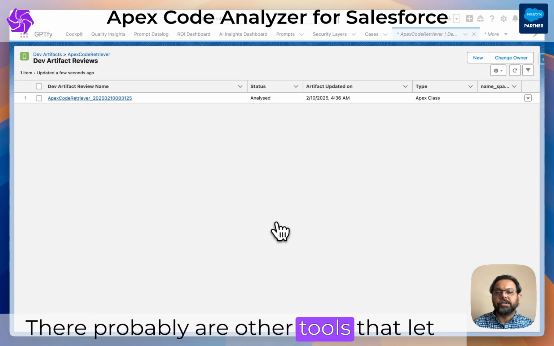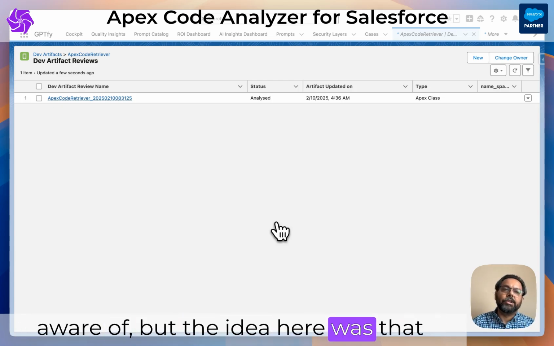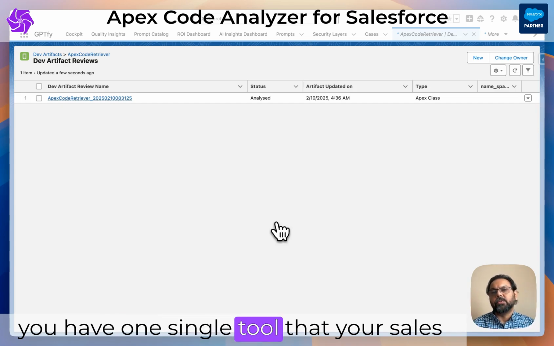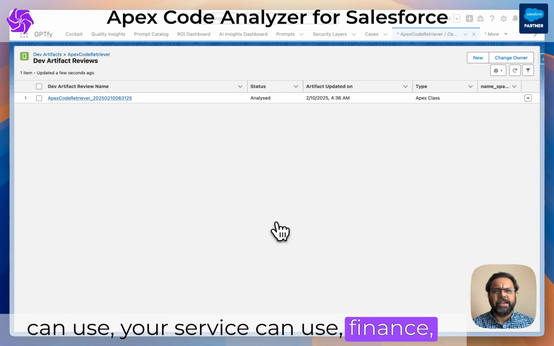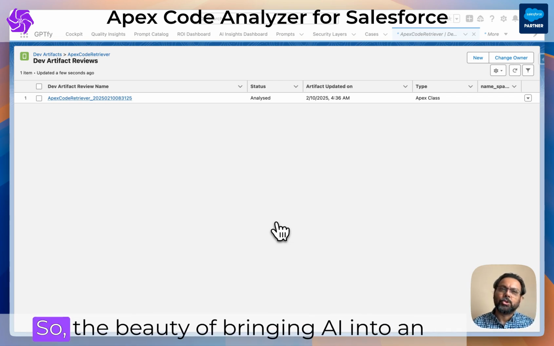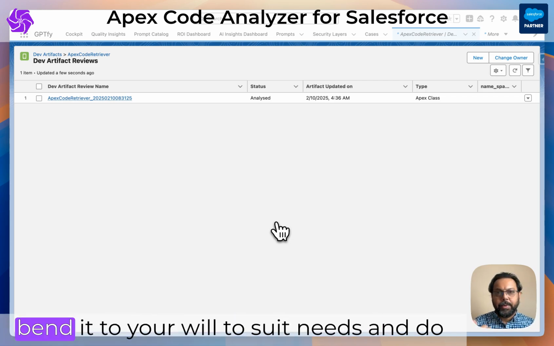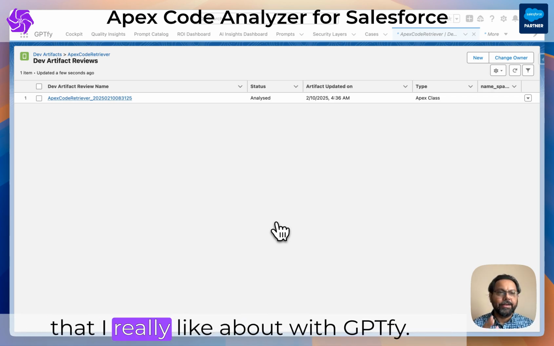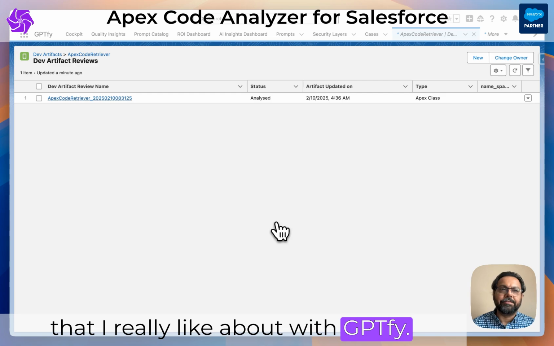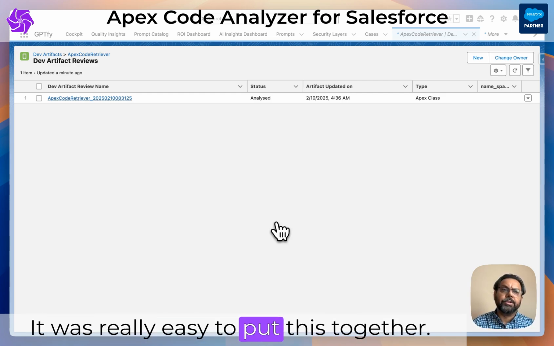There probably are other tools that let you do a lot of things like these that I'm not aware of, but the idea here was that you have one single tool that your sales, service, finance, operations, legal, and compliance teams can use, and now developers can also use. The beauty of bringing AI into an on-platform solution on Salesforce, and bending it to your will to suit your needs and do the things you want to do, is something that I really like about GPTfy. And we did this in a matter of hours. It was really easy to put this together.